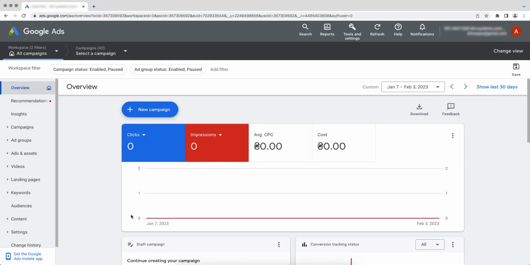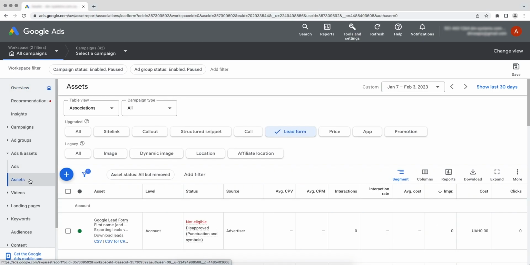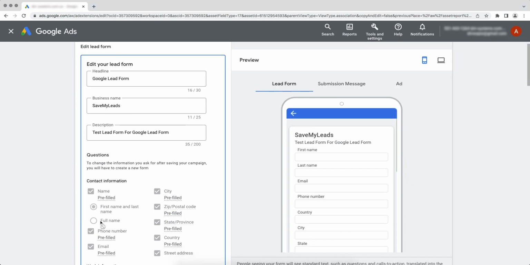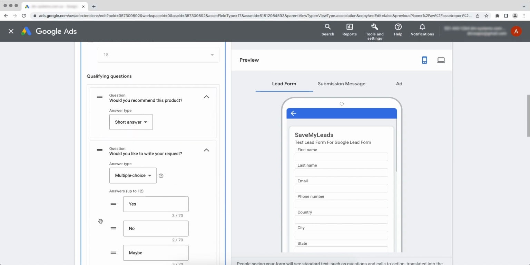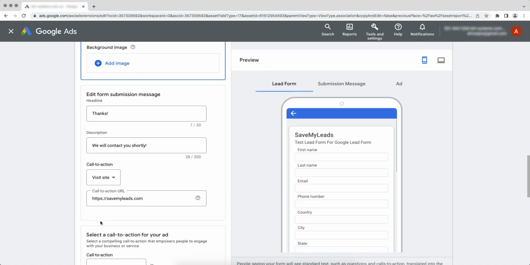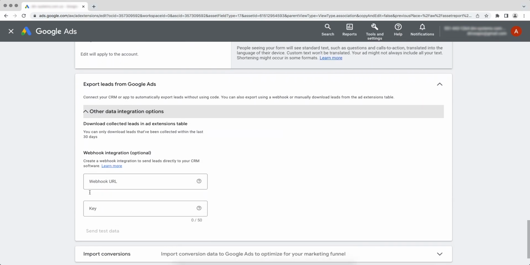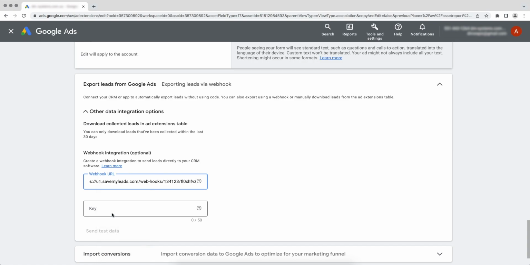Go to the Ads and Assets section on the Assets tab. Next, go to the form from which you want to receive data. Then we find the section Other Data Integration Options. Paste the copied link in the Save My Leads system into the appropriate field. Next, as a key, specify the last part of the Save My Leads URL copied in the system.